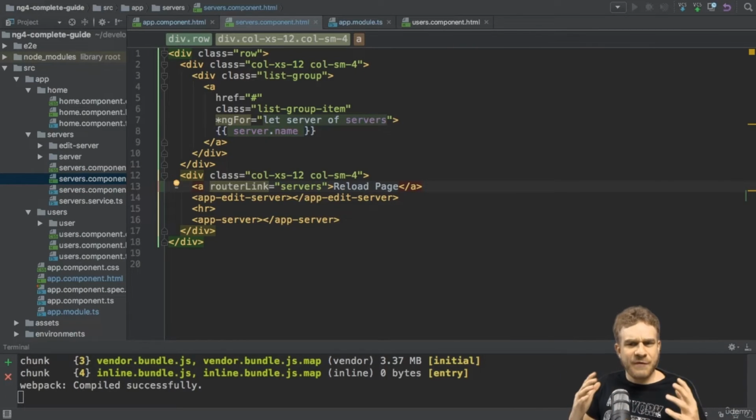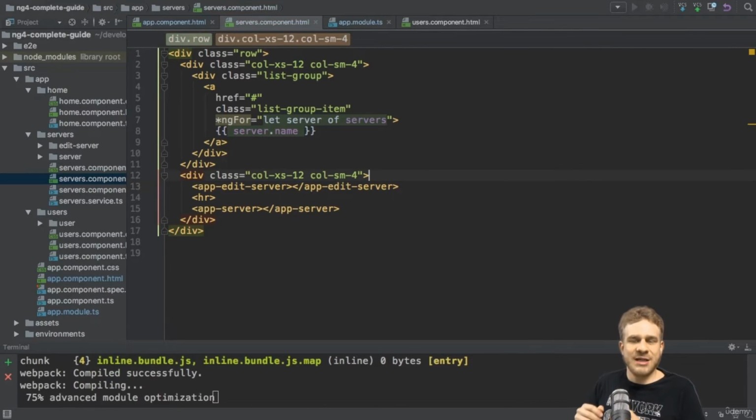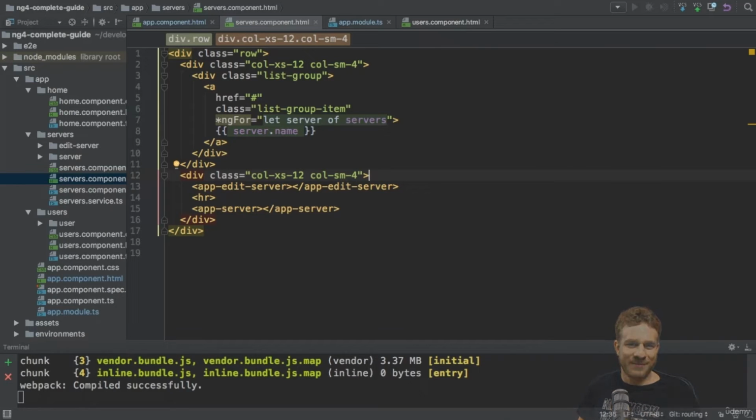And if that is something which is not 100% clear, you will see it throughout this module, but also feel free to play around with it, add your own routes, add some nesting, add more complex paths, and see how this works out. But for now, let's continue with our application. I will remove this reload page link, and let's enhance this a bit more.